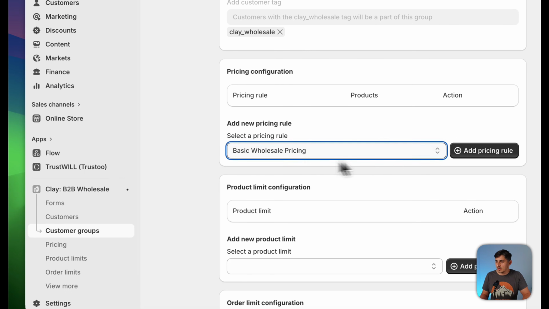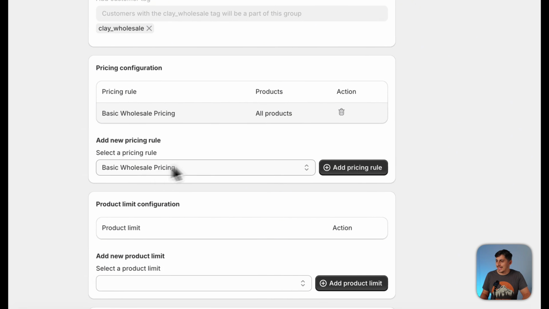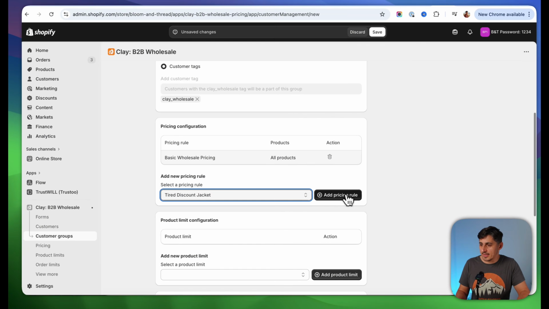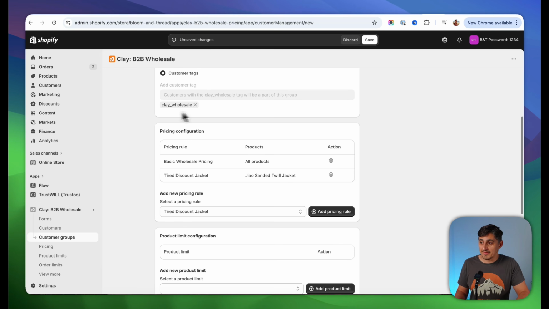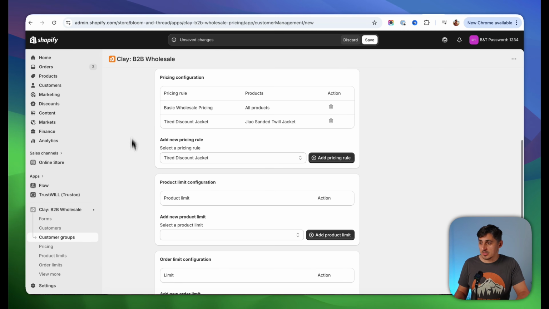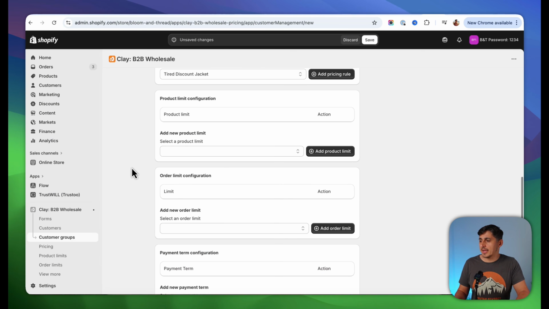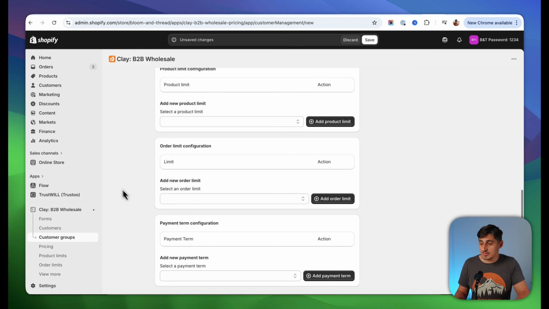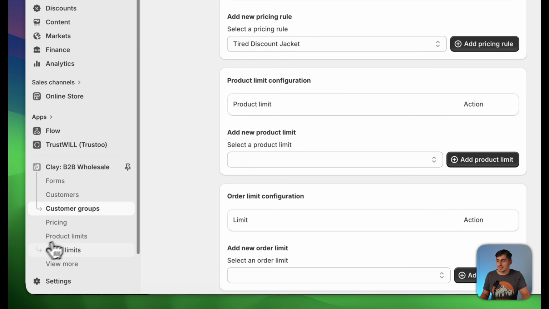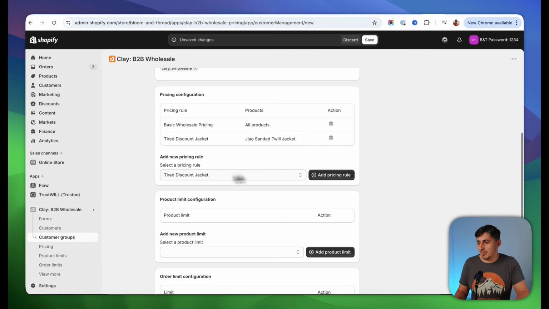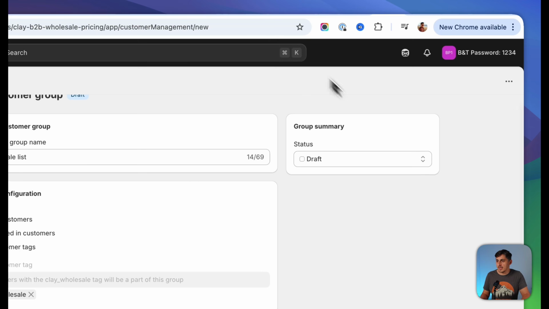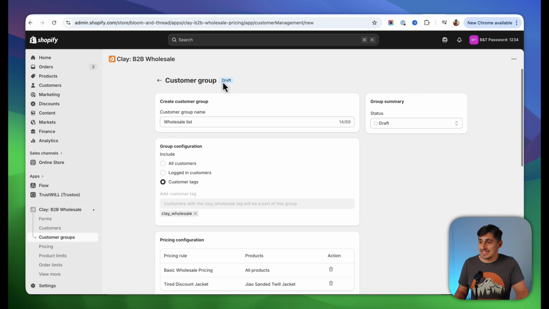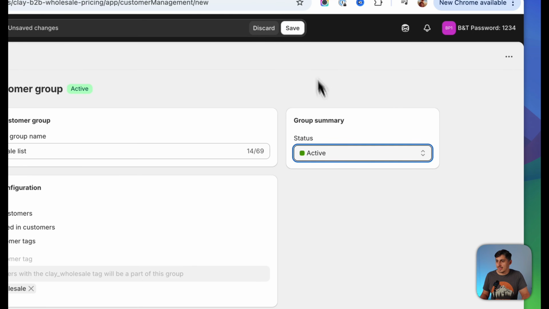So we have first the basic wholesale pricing. I selected that and I can add it there, and then I can also add the jacket, because I want all my customers that have this tag to be able to see these two rules. Of course, in a real store, you might want to have more complex rules and more rules, but this is just to exemplify the process. Then to this particular customer group, I can go and I can add product limits, I can add order limits, I can add payment terms, but I have to go and create those terms and those limits first. Because I didn't do that, I'm just going to apply this pricing rules and then I'm going to save. Of course, now we can see that this group is in draft. We want to make that active and then save.